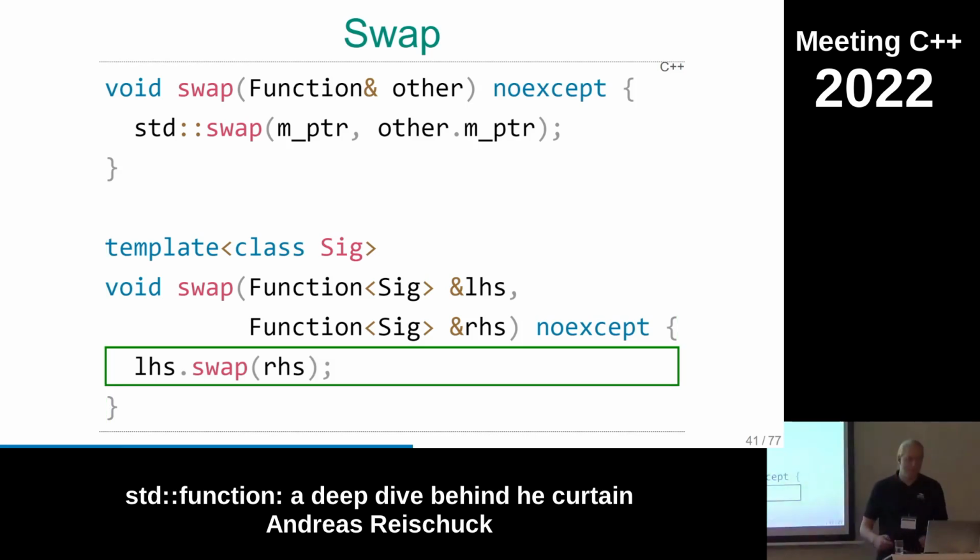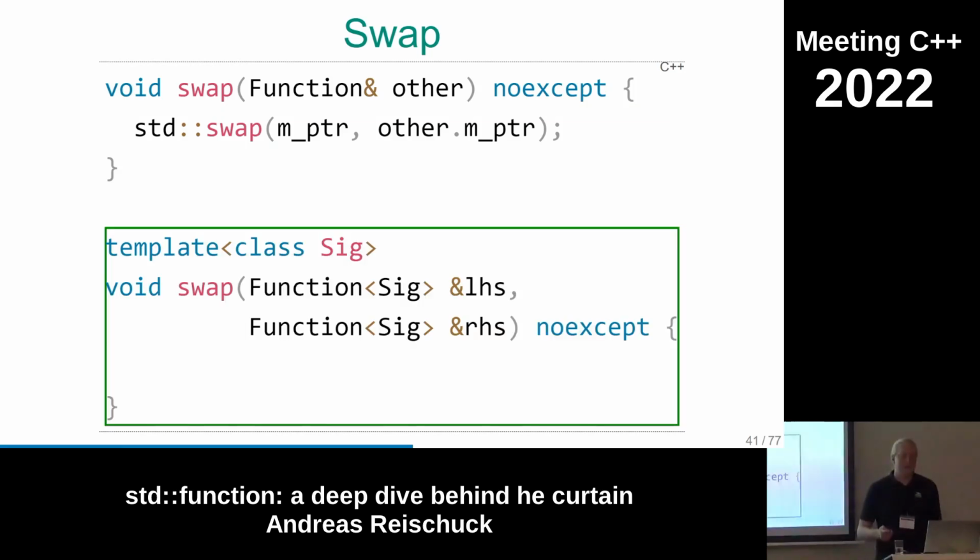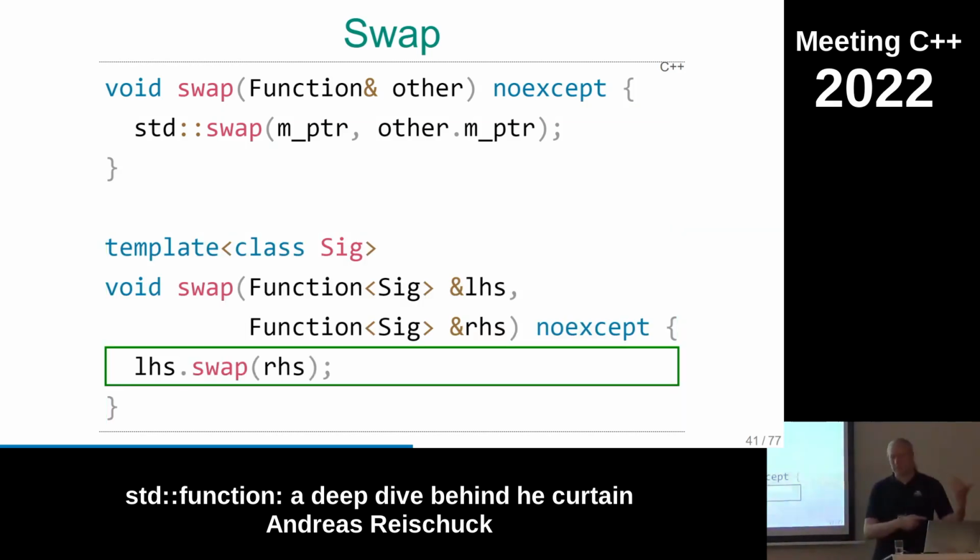I know we implemented it with swapping the pointers. So the member function does the actual swapping, and the global overload just calls the member function. So why we need the member function, I don't know. But that's what is defined for standard function.